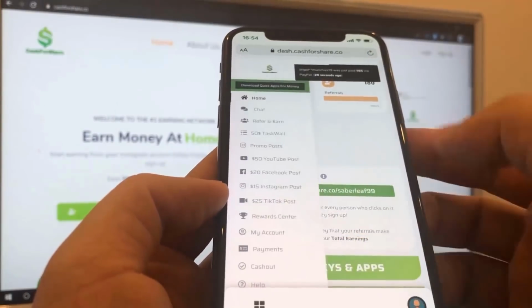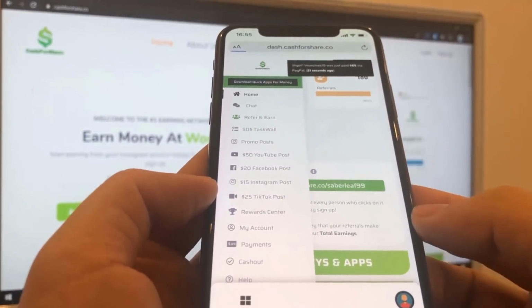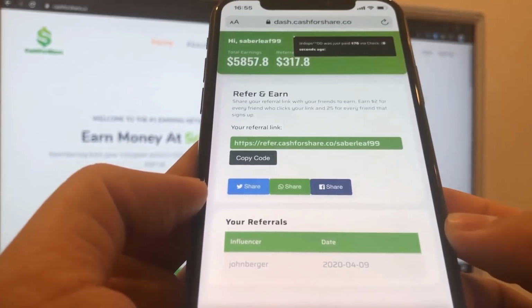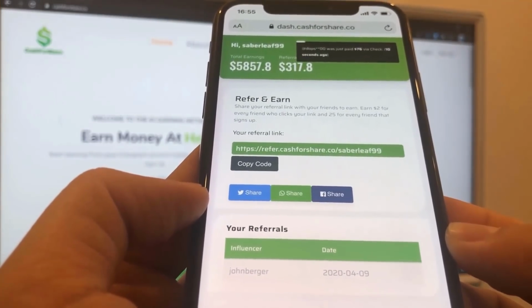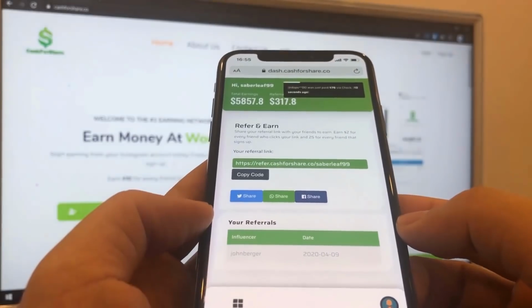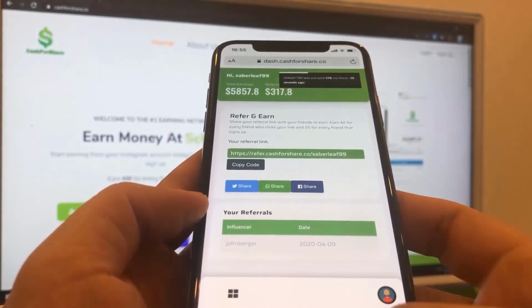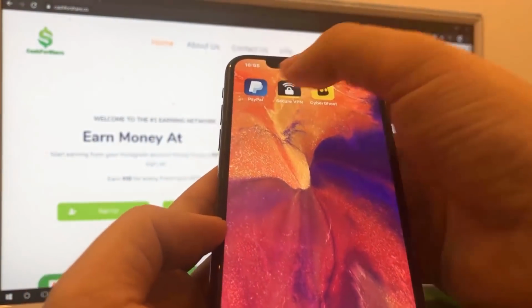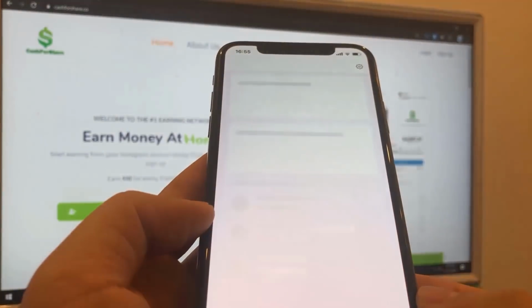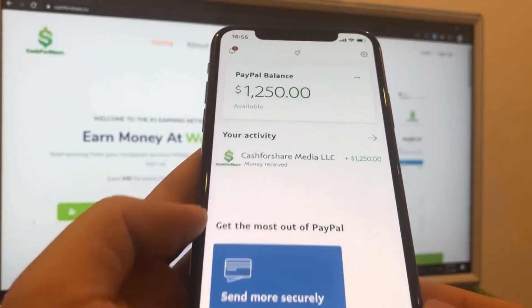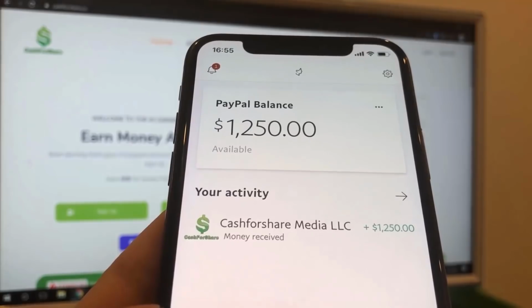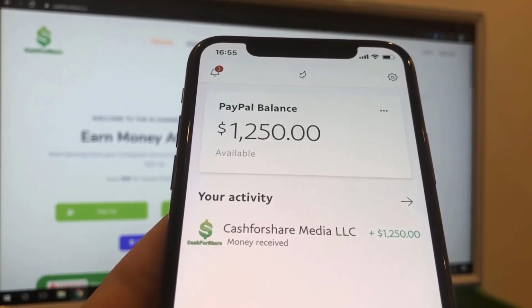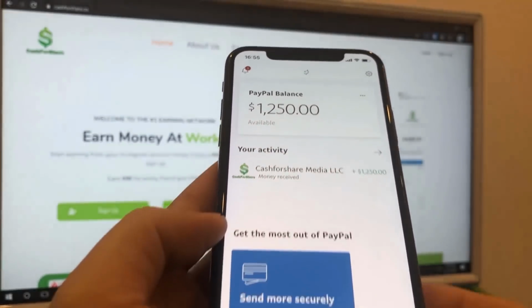It's that simple. Over here, we can see the referral link, and in here, you can send that link to your friends in any way, shape, or form that you want. Now, I can also cash out from the dashboard into my PayPal account, but it also works with Venmo, Bitcoin, and other different sorts of payment, okay?